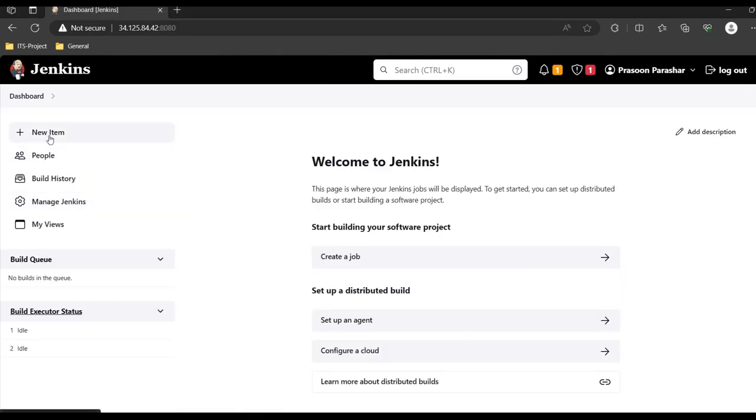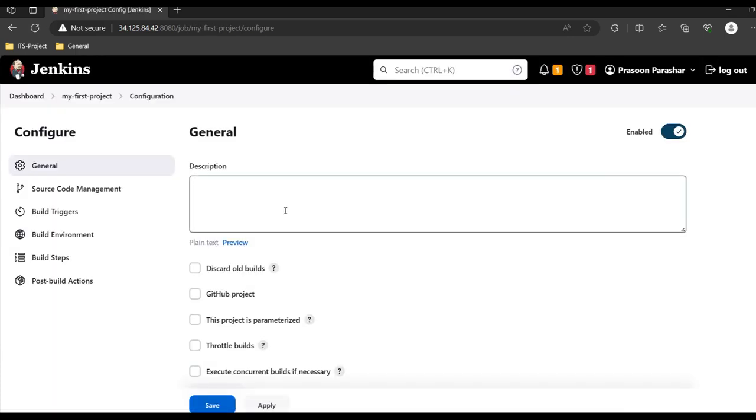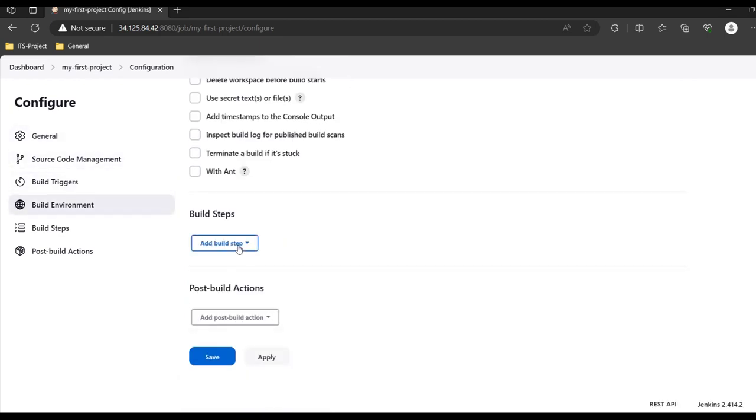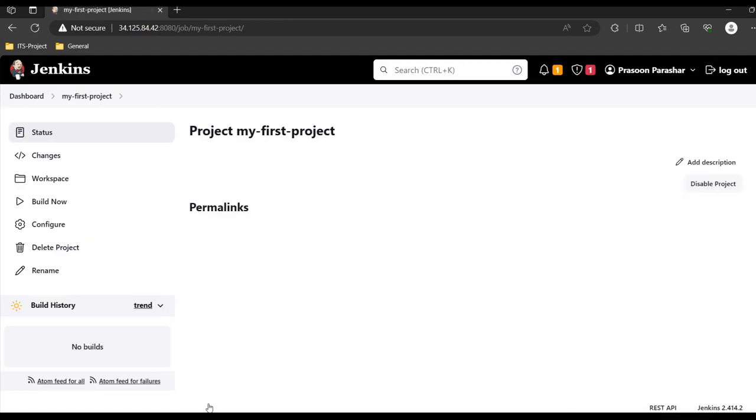Now let's create first freestyle project and run some basic commands in execute shell like pwd, ls and docker run. Remember, docker run command will only run if Docker is already installed. And in this case, yeah, we installed it in the very beginning.